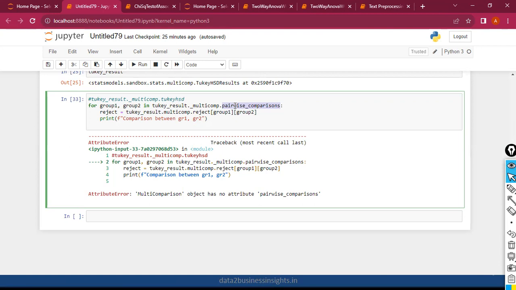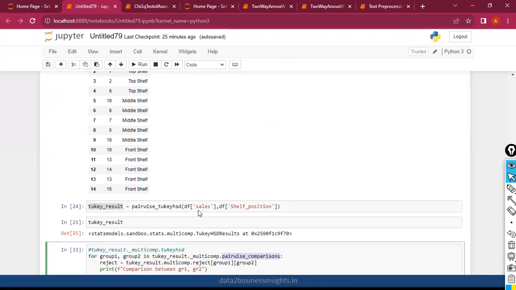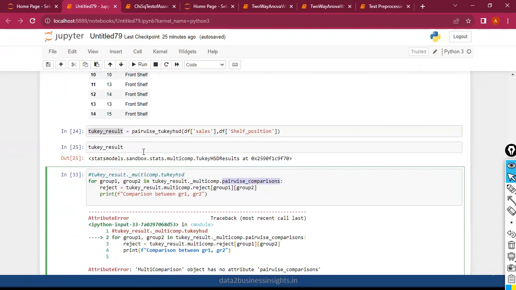Yeah, Aishu, one second. I'm just thinking about it. Okay, what else can we do? I'm just thinking about what could be the reasons and how we can fix it. But I'm sure this is the one I used. Pairwise Tukey HSD, the result, yeah, that is the one. We'll hold this one.